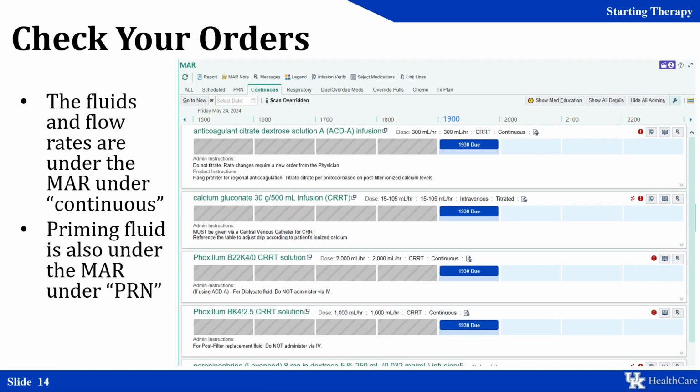Looking at the MAR, we have filtered it to continuous, and we can see our citrate, which is the anticoagulant citrate dextrose solution type A, which is why we just call it citrate. They've also got the Phoxillum 4.0 and Phoxillum 4.2.5. Note the admin instructions. For example, on the 4.0 it says for dialysate fluid, do not administer via IV. This prescription requires you to know that dialysate fluid is hung on the green square pump of the Prismax machine, or Prismaflex if you're using that.